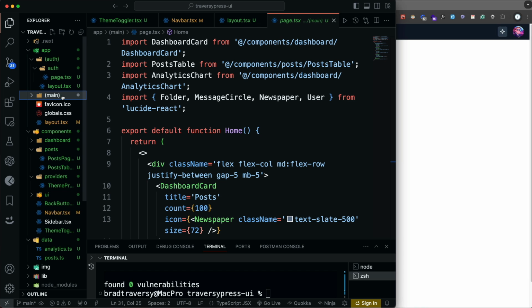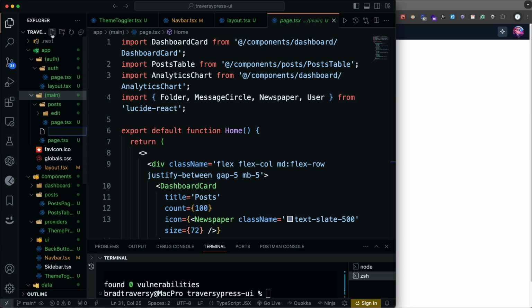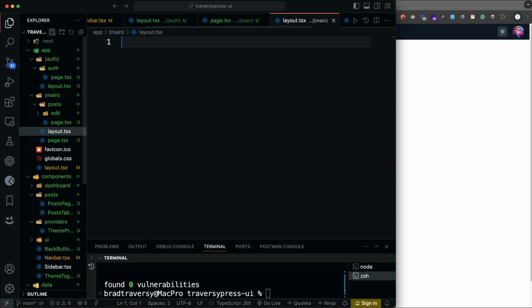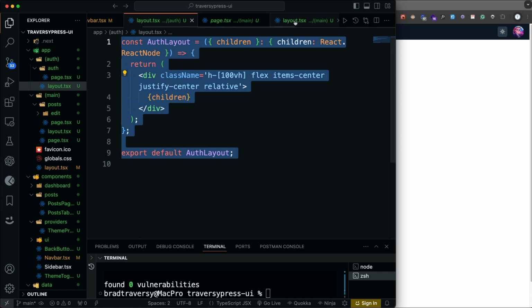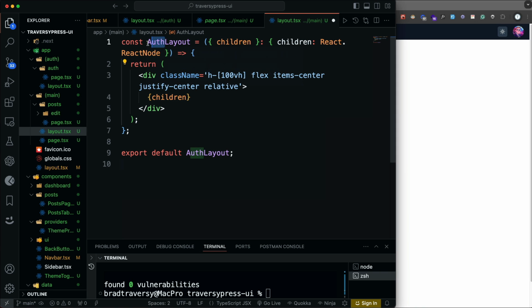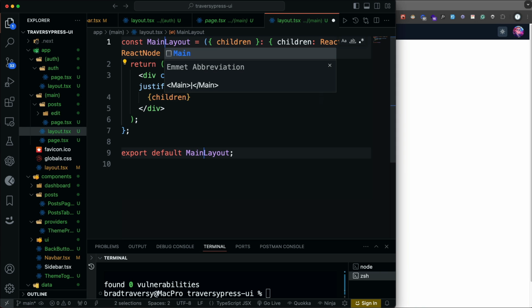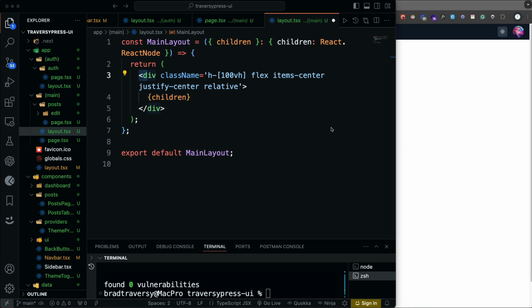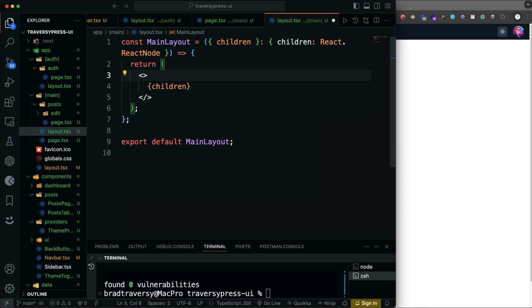Now let's create a new file in parentheses main, called layout.tsx. And I'll just copy the auth layout, paste that in, and we're just going to rename this to main layout. And then this is where I actually want to have the navbar and stuff. So we don't want these classes. In fact, we'll just use a fragment.